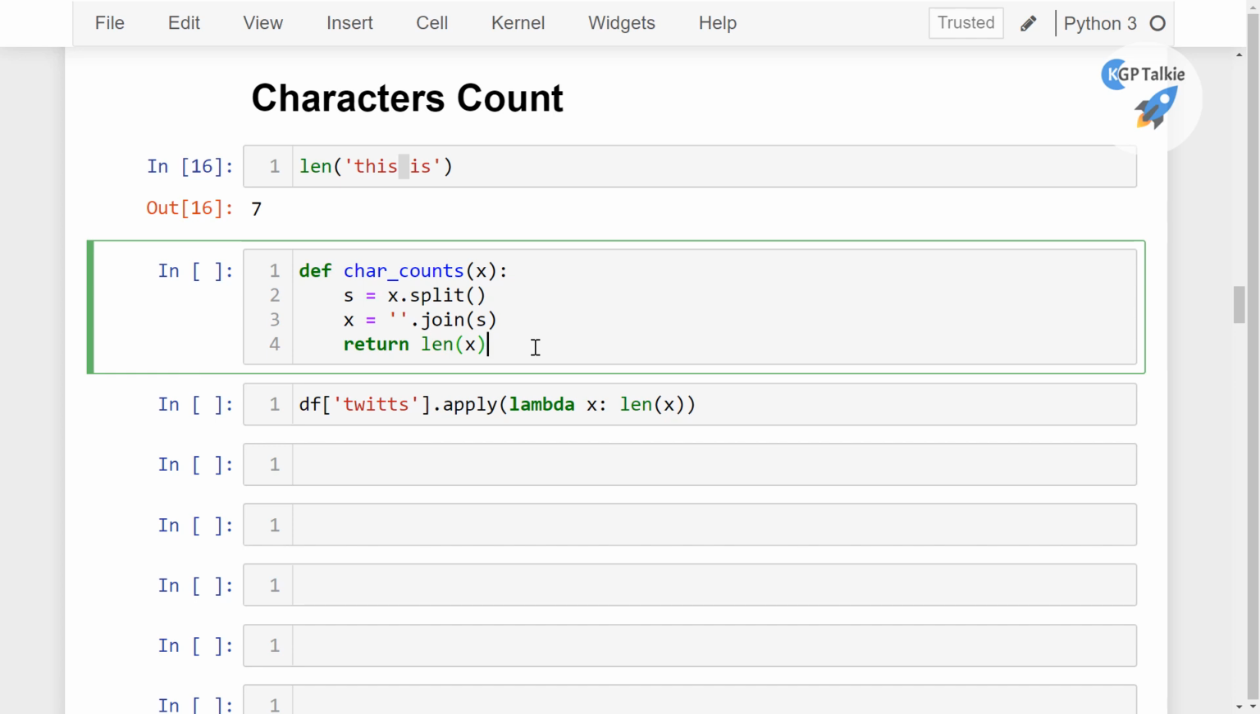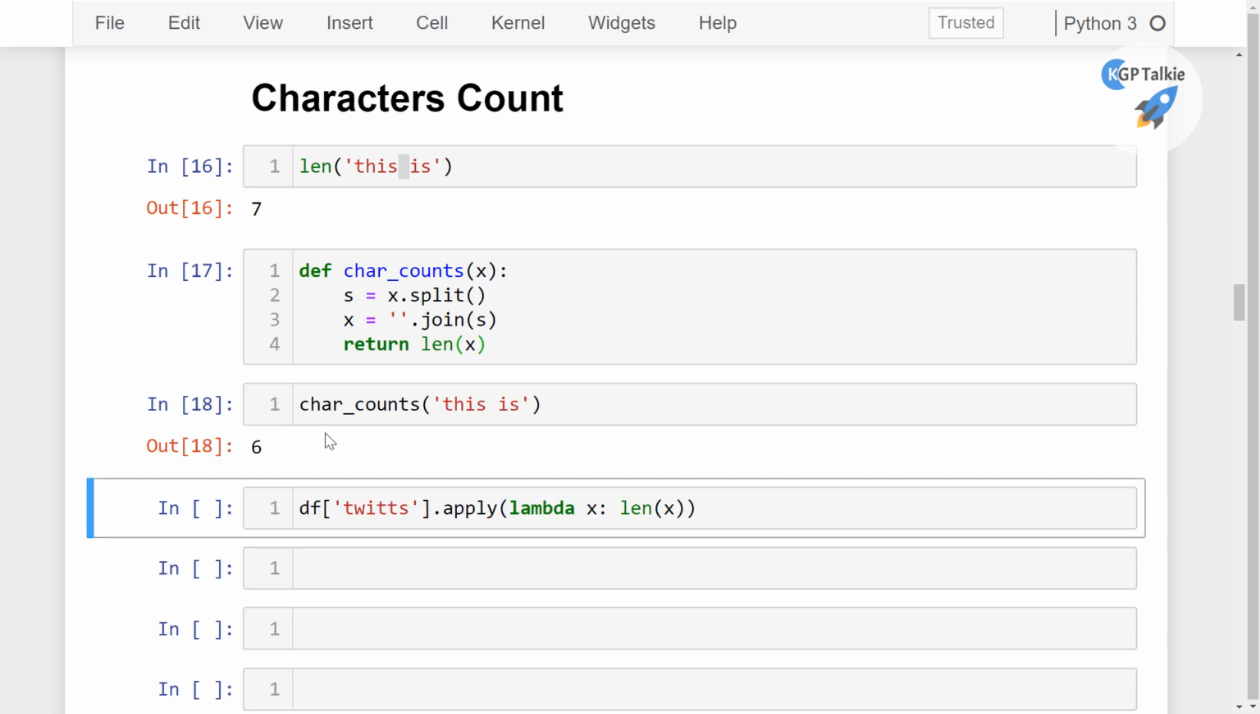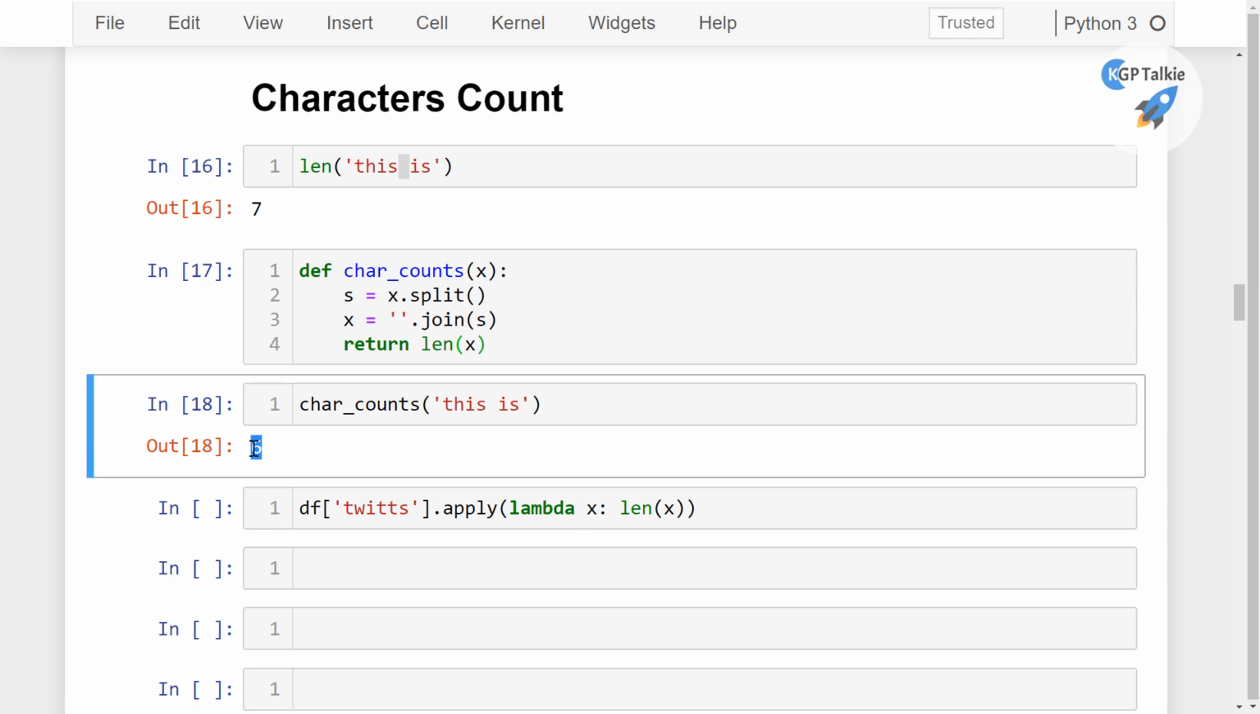Alright, perfect. So let's go ahead and run it and then verify this one. So now I'm going to call char counts. Thereafter, I'm going to say that this is. Alright, now you get the correct character count and we get here a 6. So this is what we are going to do here.